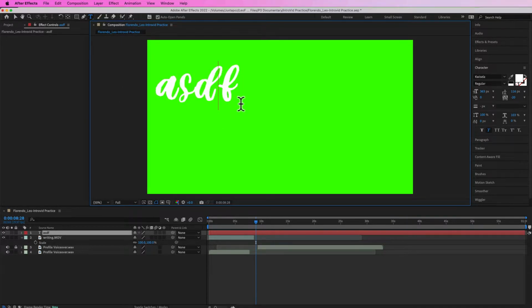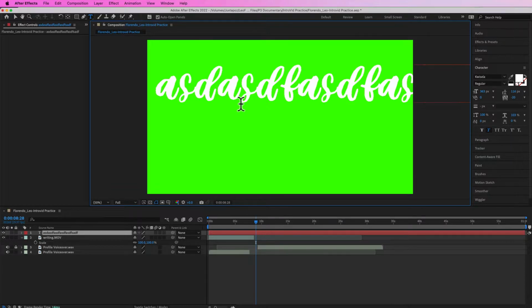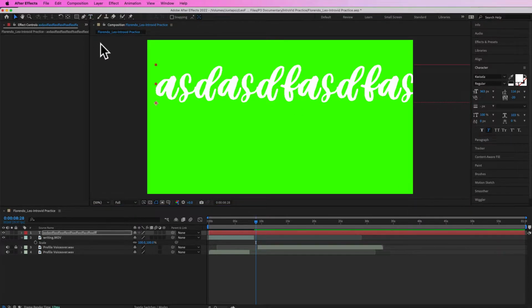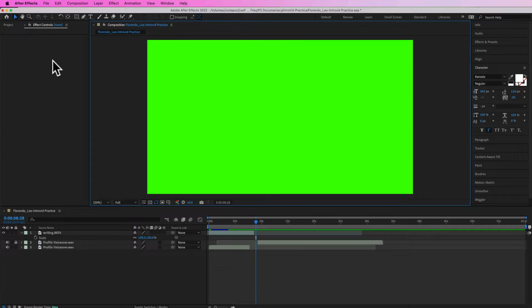But if you just click once and start typing, it'll type in one single line, one line all the way off your screen. Okay? So let's go back to our selection tool. Select that and delete it. You can see that there's a text layer down here. Just delete it.